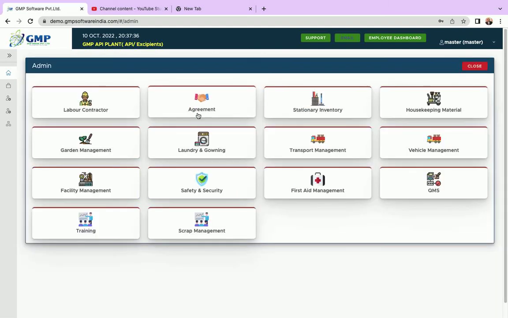So labor contractor, agreements, stationery, inventory, housekeeping materials, garden management, laundry management, transport management, vehicle management. So transport means external transport agencies, and vehicles means passenger vehicles which are coming inside the factory. Facility management, safety and security, first aid management, QMS training, and scrap management.